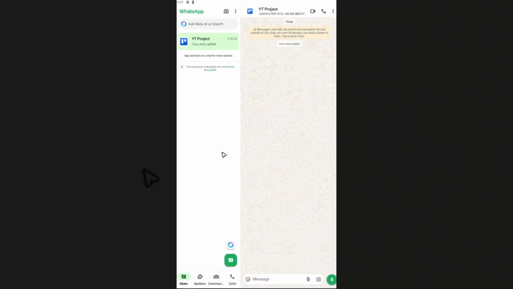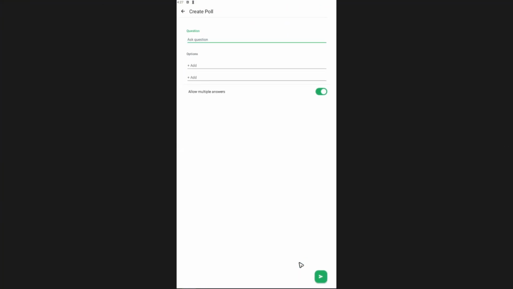In here, you're going to want to open up a chat where there are multiple people. And then you're going to want to go to this attachment button right here at the bottom right. Tap on that and then head over to poll. In here, you're going to want to ask some question, for example, which is better, iPhone or Android?